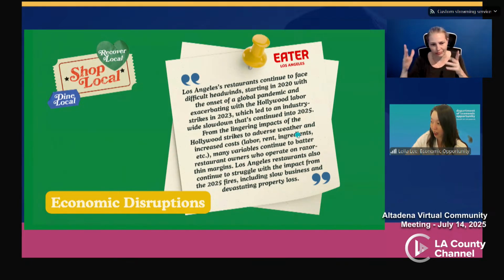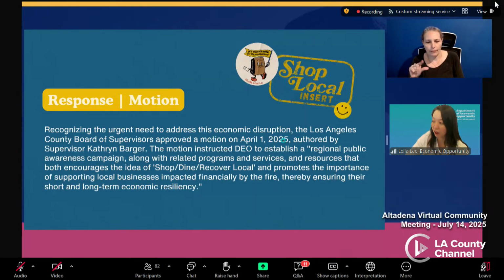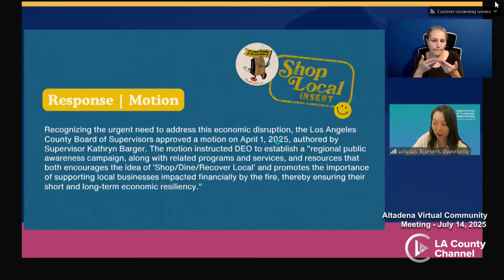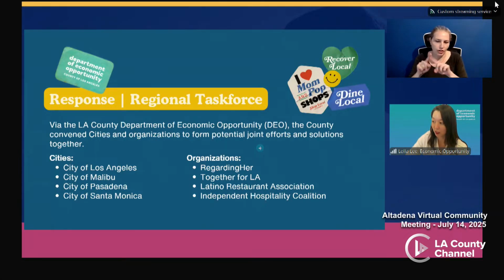disasters. So with that, Supervisor Barger really focused on establishing a regional public campaign that will encourage the idea of a Shop Local, Dine Local, Recover Local campaign that will encourage consumers to support local businesses, as well as incentivize everyone to visit these businesses. And with that, we joined several cities and organizations to launch this campaign.